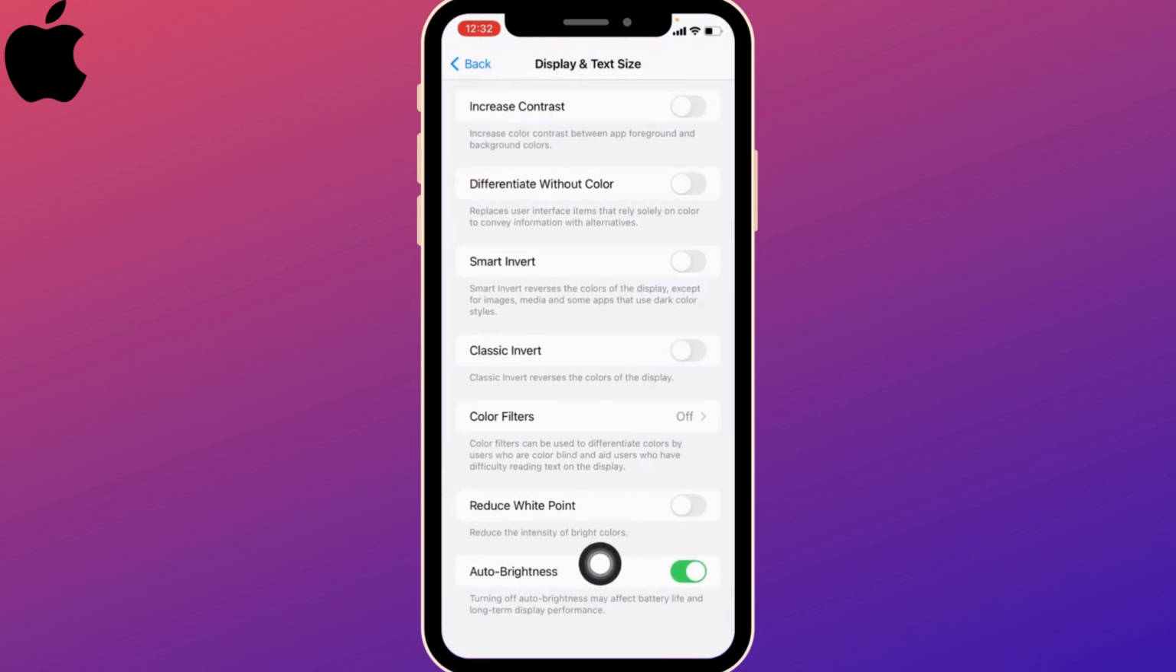You can find this option of auto brightness. Now you have to toggle off this option of auto brightness. Turning off auto brightness may affect battery health and long-term display performance. Now you are good to go.